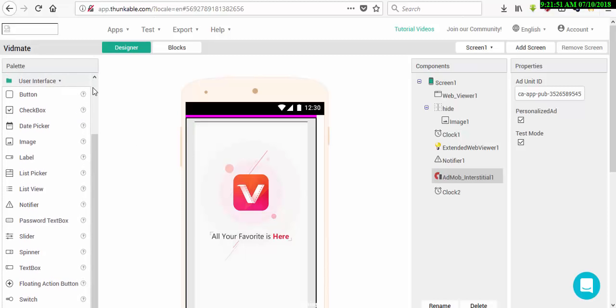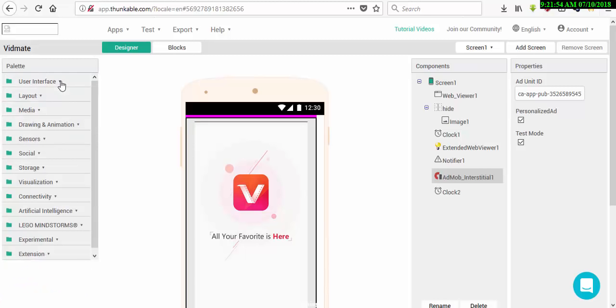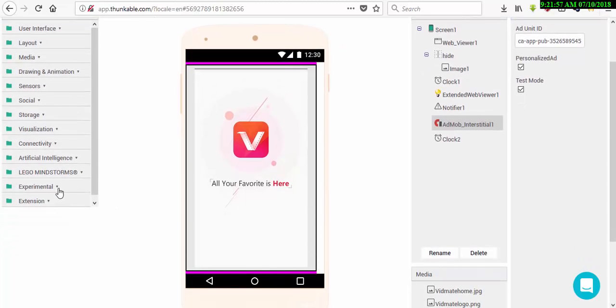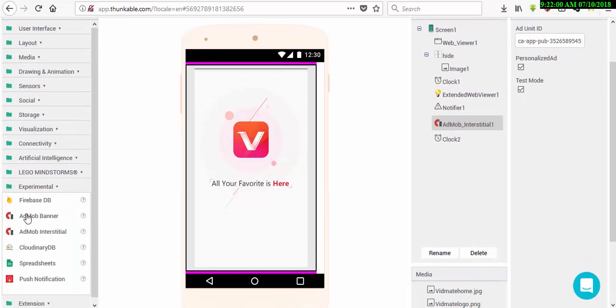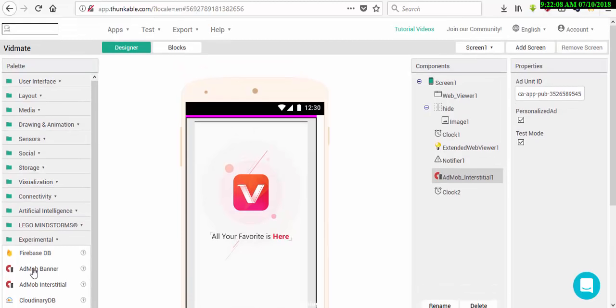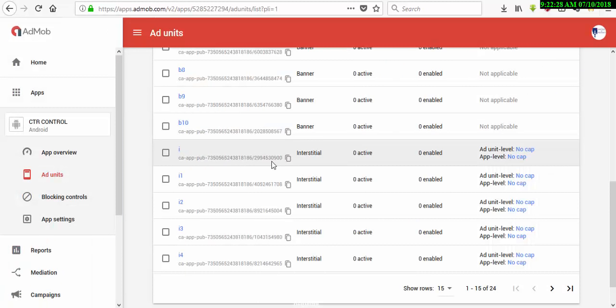So if you want to add your ad unit, this is where we get our ad unit. You come to experimental here, you can see we have two different ad units here, AdMob banner and AdMob interstitial. So if I'm going to add AdMob banner, I'm going to just drag it and put it anywhere I want the ads to run. But we are going to be working on interstitial ad unit, because based on the application interface, interstitial ad unit is best recommended. So from here, I'm going to copy my interstitial ad unit.